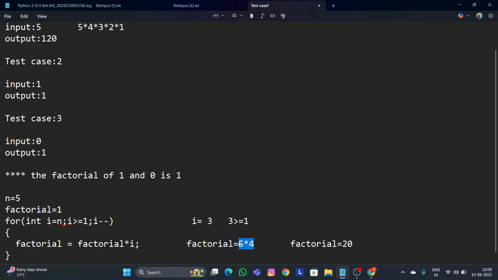So what is the fact value? 20. 20 into multiplying the i value. What is the i value? 3. So factorial becomes 60. Right? 20 into 3, 60. I am decrementing the i value now. i becomes 2. Is 2 greater than or equal to 1? Yes, the condition is true. So I am multiplying. What is the factorial value? 60. 60 into 2. So factorial becomes what? 60 into 2 means 120. So again I am decrementing, the i value becomes 1.